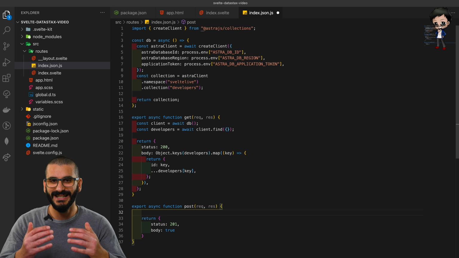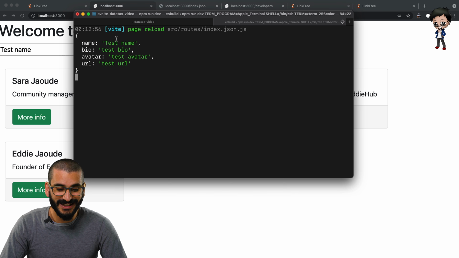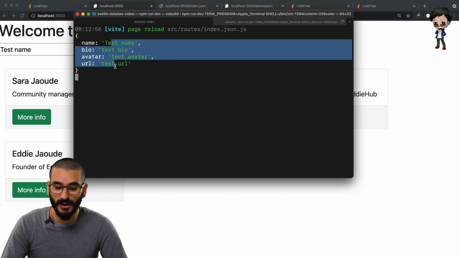So let's do console log of the request body. If I hit save, go to here, this hasn't changed. Go to the terminal, and it's reloaded. Let's send some data and see. So we can say test name, test bio, test avatar, and test URL. Hit save, and we can see it's gone through to the API because that's where we had the console log.